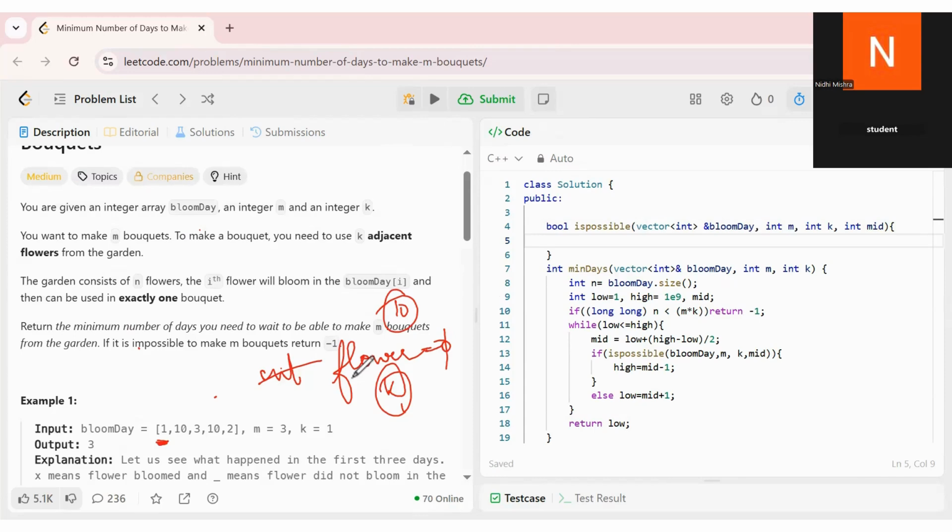So every time suppose we made a bouquet out of the flowers we have, then we'll make flowers zero again. If they're not adjacent, that is, if the day is greater than the mid value. You are almost correct. Let me help you.